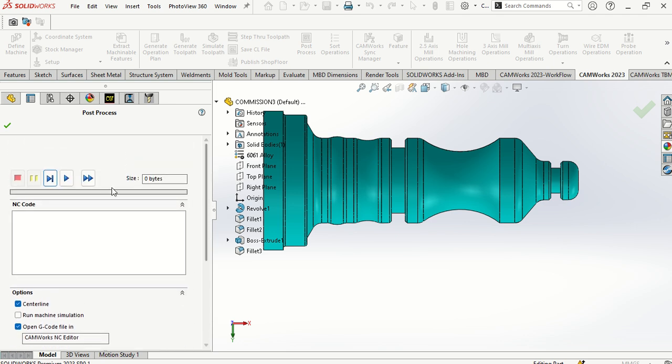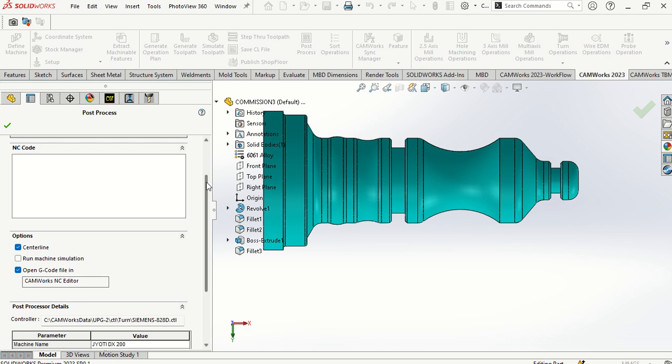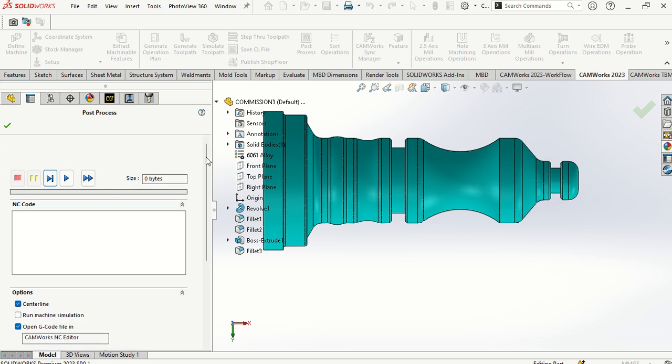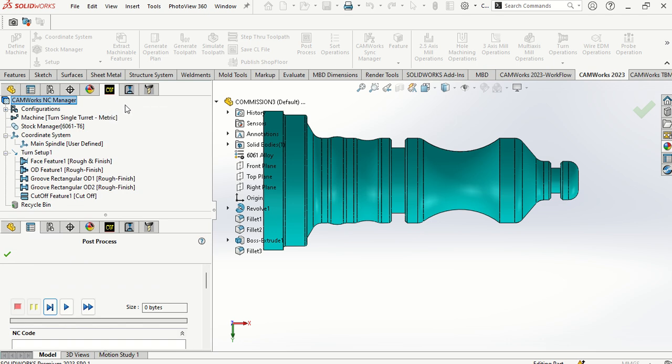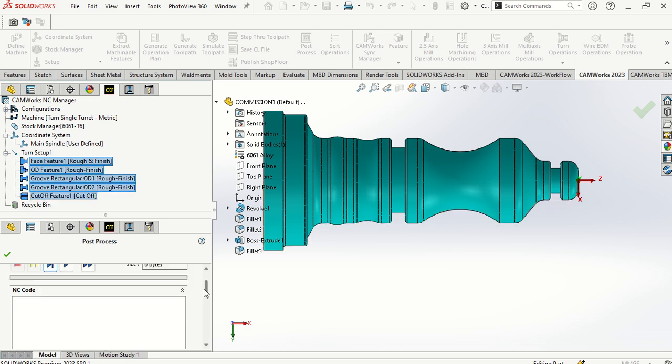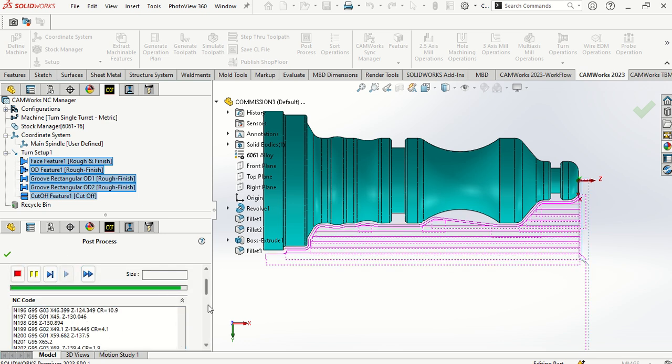Can come here from this side, you click on this part. That's the operations. So I have these operations up to here. Hold down control, then click here play. I want them to generate G-code, so I want to generate all of them, then click here play.